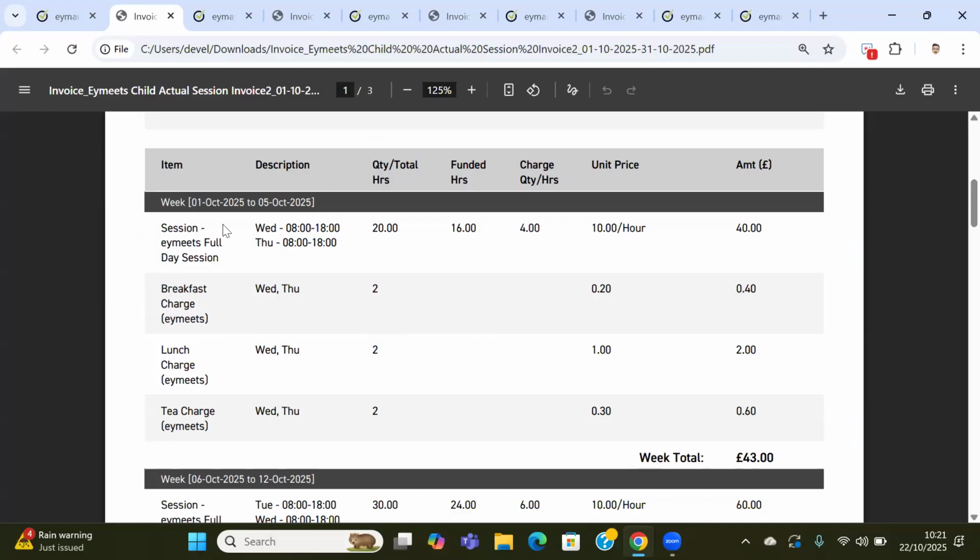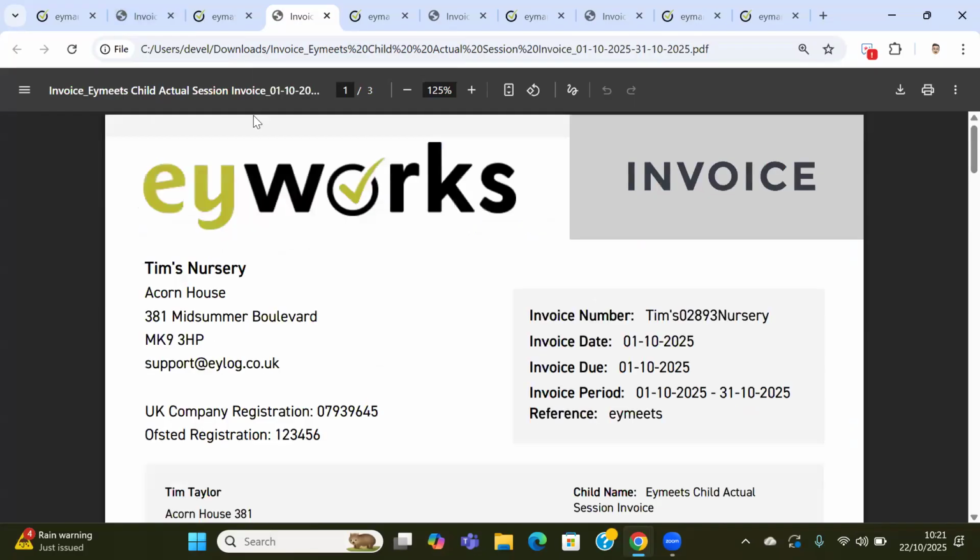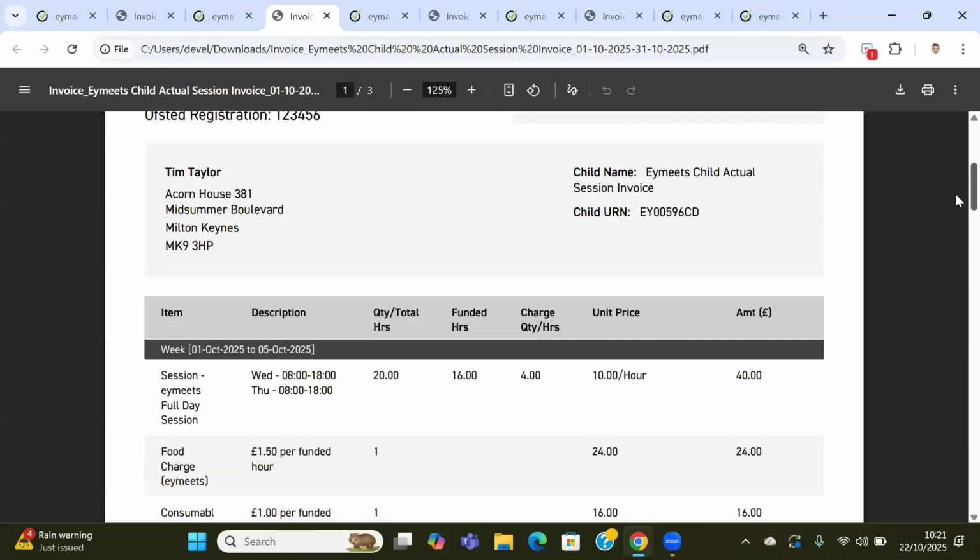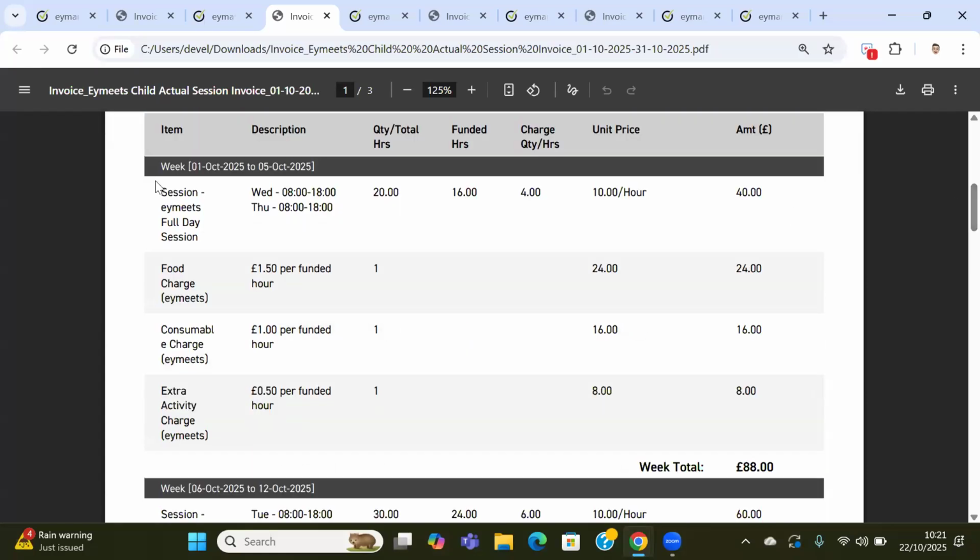But what we've also started to offer and what we've started to see, if we switch across to our second actual session invoice option, is the session element is the same, but maybe the consumables are being calculated and charged in a different way. So rather than being linked on a per day basis, they might be related to the funded hours that the child is attending on that period.